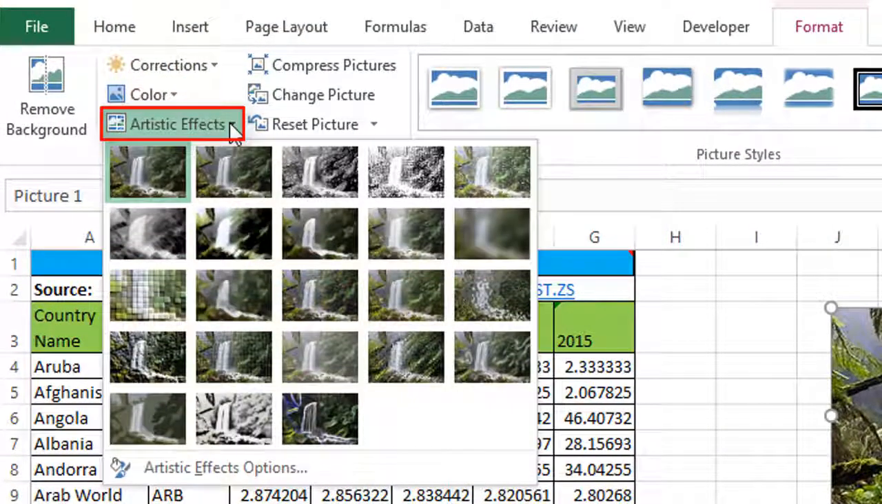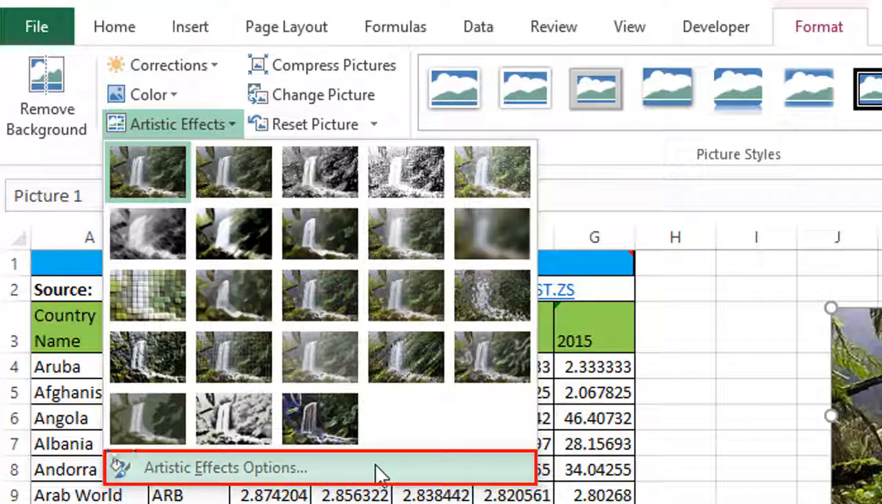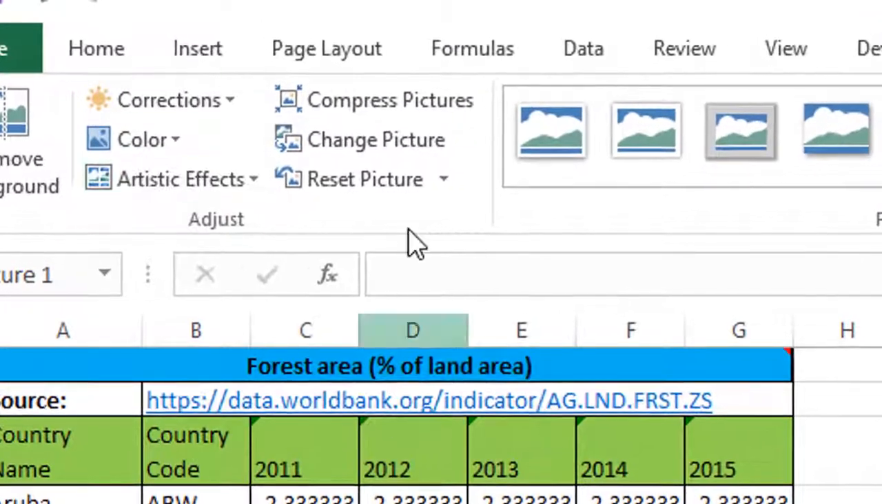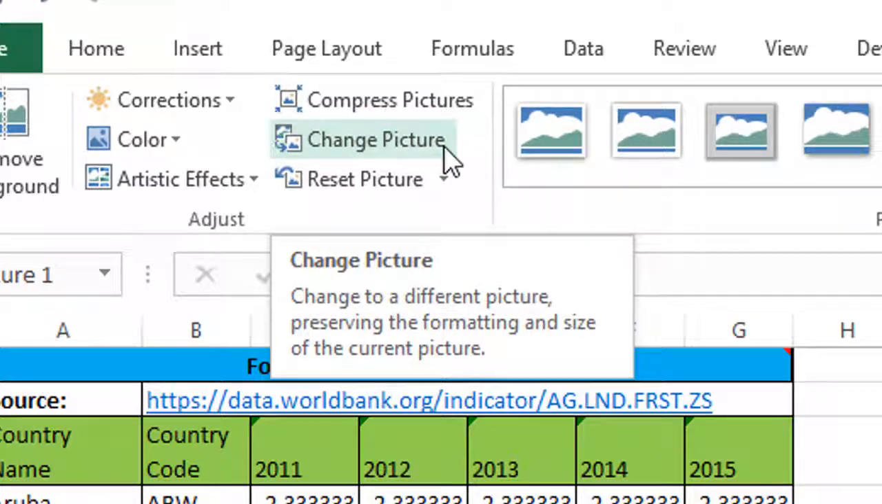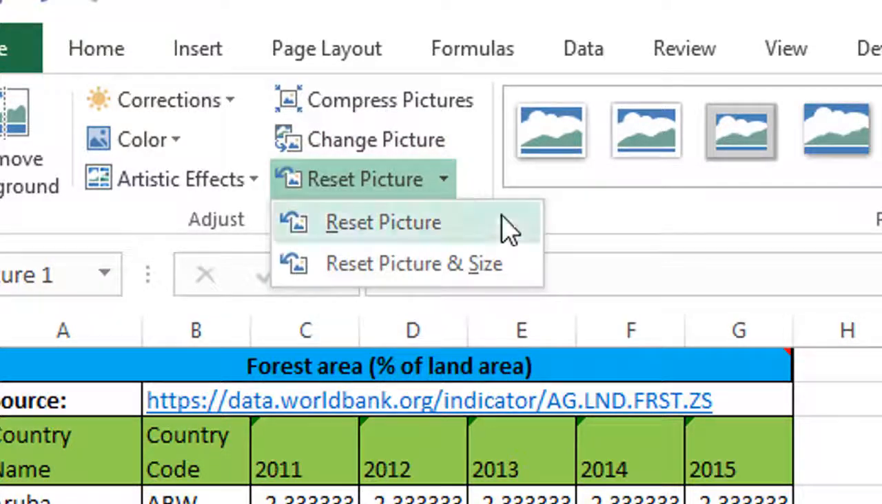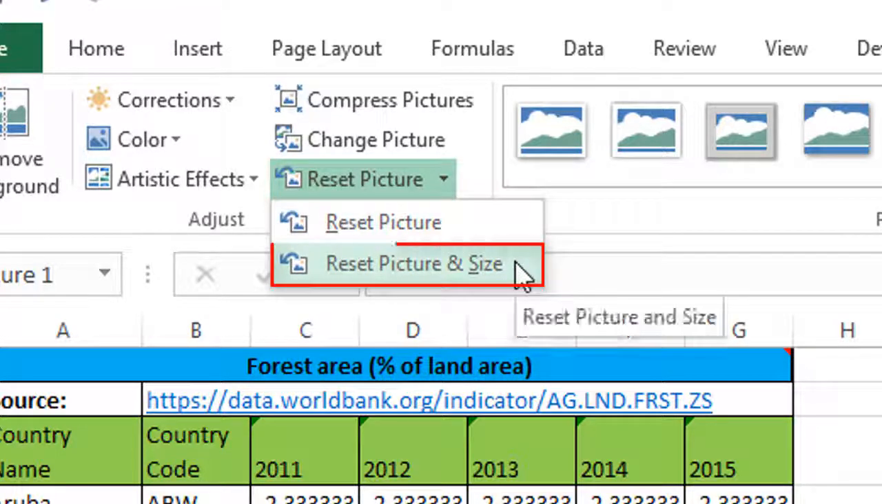Under Artistic Effects, we can add different artistic effects, or use artistic effect options. We can compress pictures, change picture. Under Reset Picture, we can reset picture, or reset picture and size.